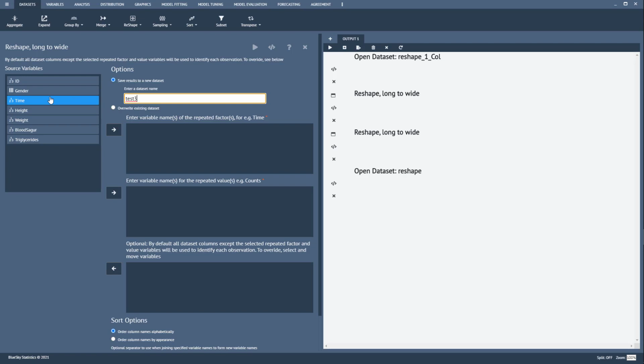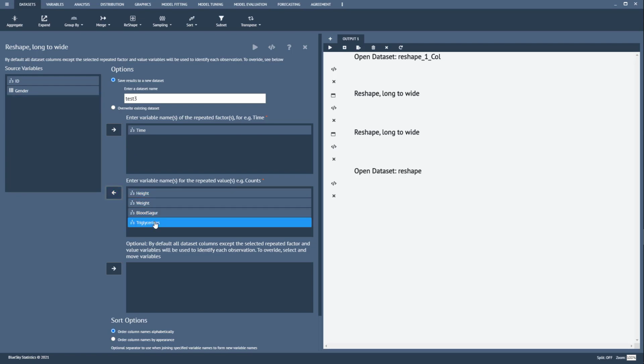Now I have time again as my repeated factor, and the measures that I am taking, or the values for height, weight, blood sugar, and triglycerides that are measured at 4 different times for each subject, are stored in the height, weight, blood sugar, and triglycerides column. And I will go ahead and run that.